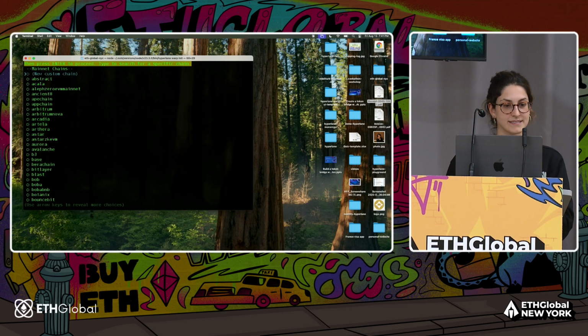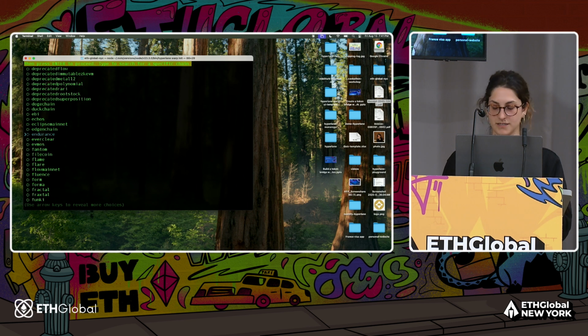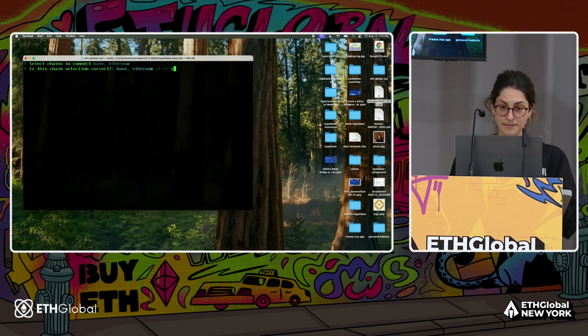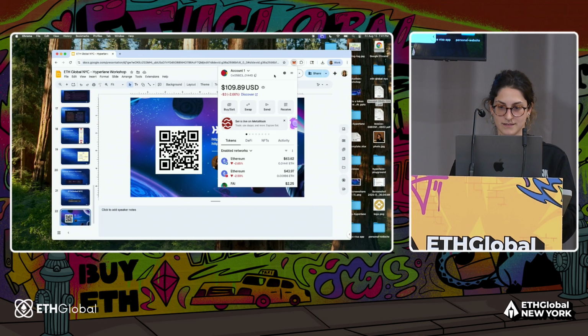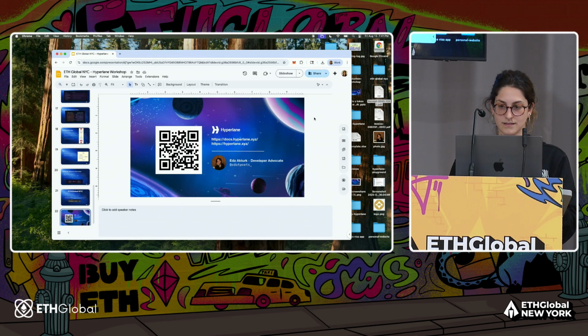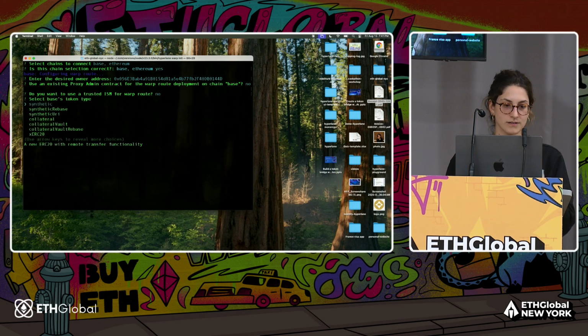So I'm going to select mainnet. Now, I'm not actually going to deploy this because of time. Let's say I choose Base. And then what network should we choose? Let's just choose Ethereum. I'm not going to deploy this because I don't want to deploy to mainnet. But then I click yes. And then I need to choose an address for this. I'm just going to click no.